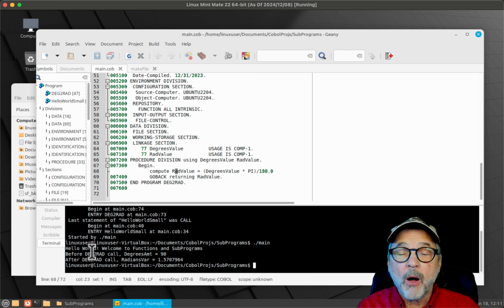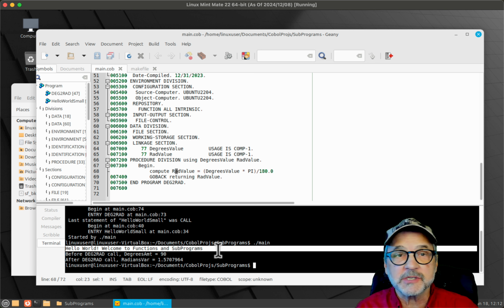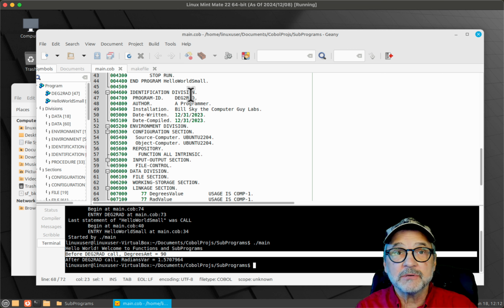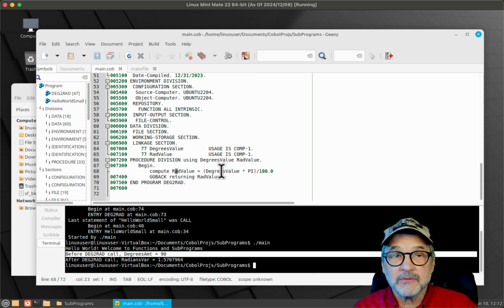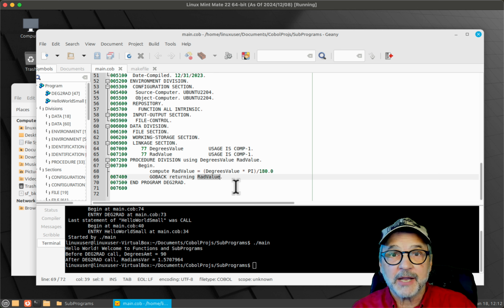Okay. So, what happened? In my main procedure division, I'm printing hello world, welcome to functions and subprograms. I then move some data into that degrees value variable, and I display it. Degrees amount is 90. I then call the subprogram deg to rad, and I then do the conversion. I take the value that's sent to it, which is degrees value. I multiply that by pi, divide it by 180, put that into rad value, and then I go back to the calling program, returning that rad value that I just computed.